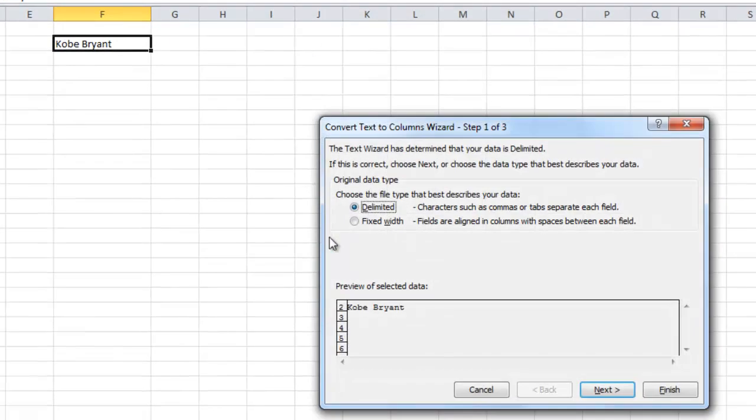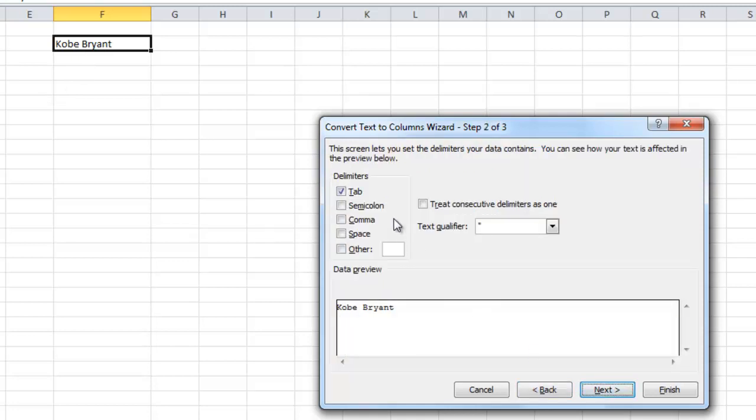Now we're going to figure out if we want it to be either a fixed width, so a certain number of characters, or delimited. We want delimited because we're actually going to separate using the space in between the name. Over here you can choose what you want to tell Excel to separate at. You can do a tab, a semicolon, a comma, a space, or you can mark another character, which is where you can tell it to separate at. Now we have a space in between the first name and the last name, so we're going to click space. You see here what the preview will show you. It'll split it after the space, so it'll go into Kobe in one cell and Bryant in the next cell.